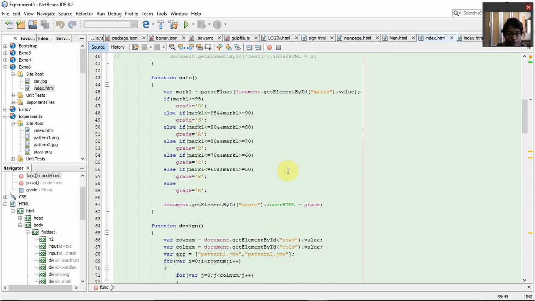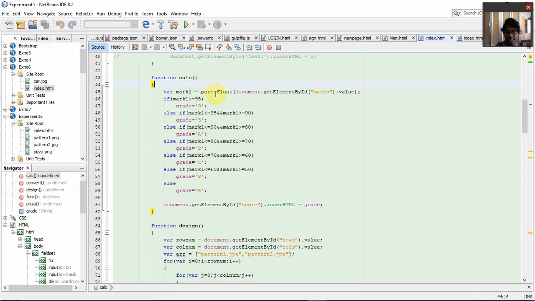And the next one, I have a calculation function. As I told, if I want to type any number, I actually want a grade to be graded. So I'm passing a variable where it is a parse float. Normally when I give parse float, the content whatever I give into my text box will be taken as an integer.